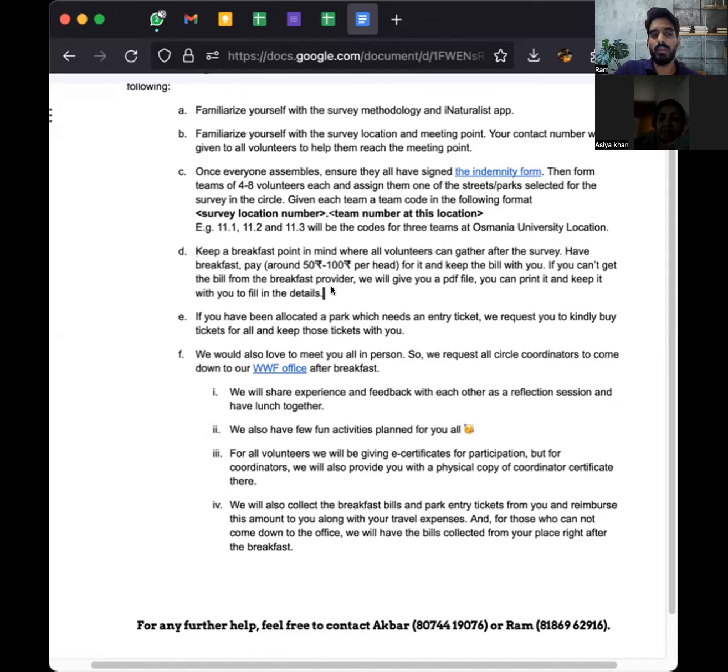And also, in case a few of the locations have parks assigned, in those cases you will have to get inside the park, which might need an entry ticket. So if you have been assigned to such a place, please buy the ticket for all of them and keep the tickets with you.